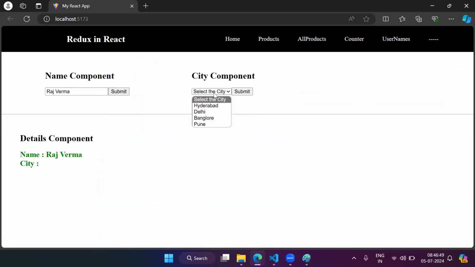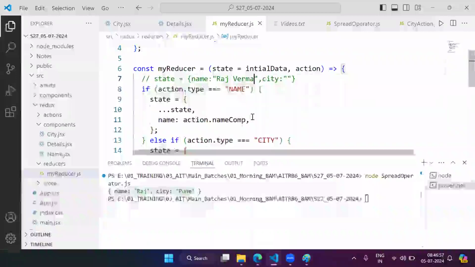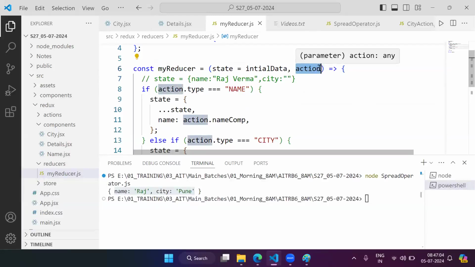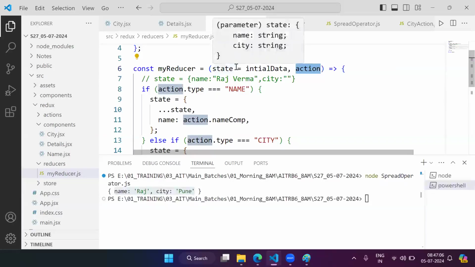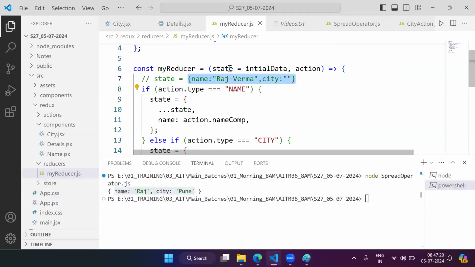Now here I will select a city and click on submit. Whenever I click on this, let's assume that after the entire flow, the reducer is called. Now the city component will store its action object inside this action parameter. And now inside this state, you will have access to the current Redux data. Now, inside the current Redux, we have this object. We have the name property, the city property, and for the name property, the value is Raj Verma.